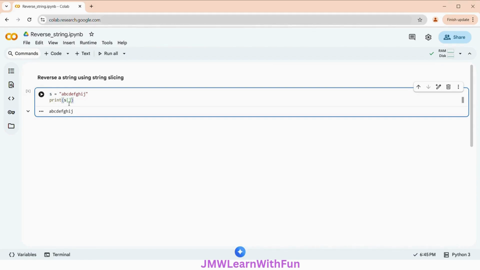For string slicing, we can give in square brackets. The start string will always start from 0. At 0 position we have the first character, A. So we will write 0, colon.